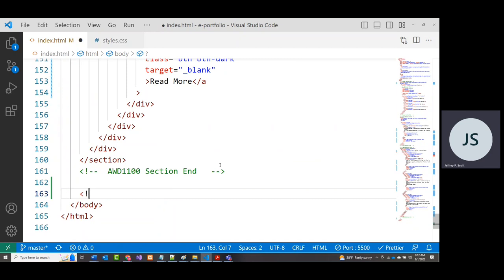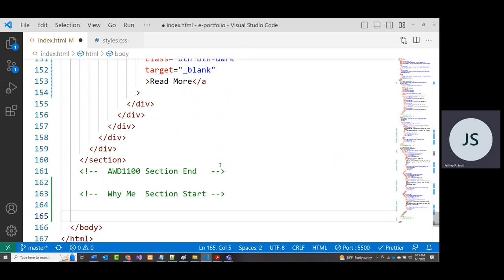So this will be my why me section start. And then a little later, we'll have our why me section end. And what that means is there's going to be a section here.